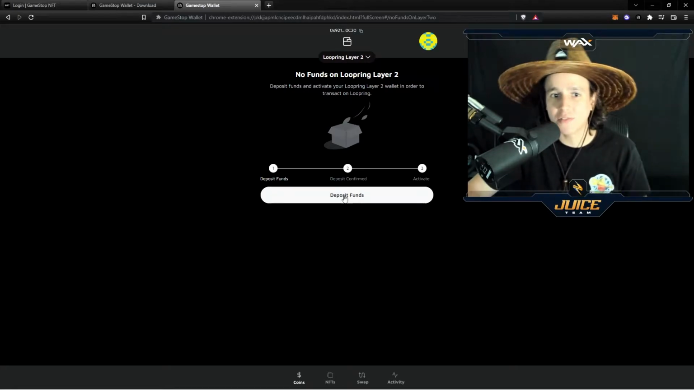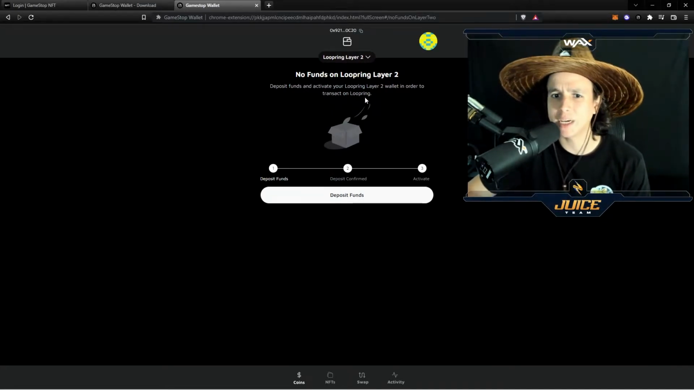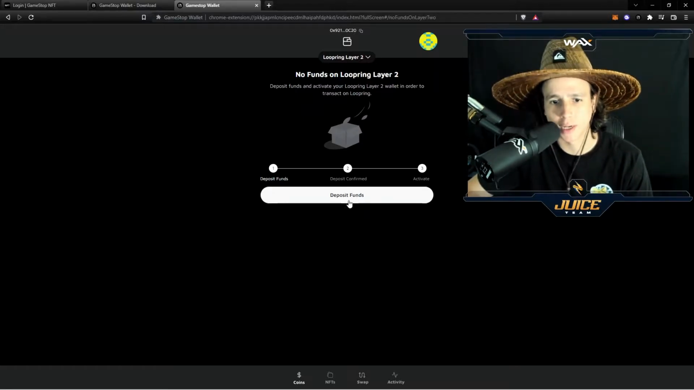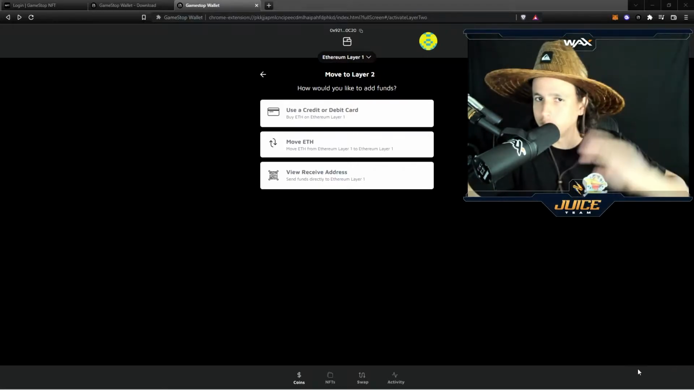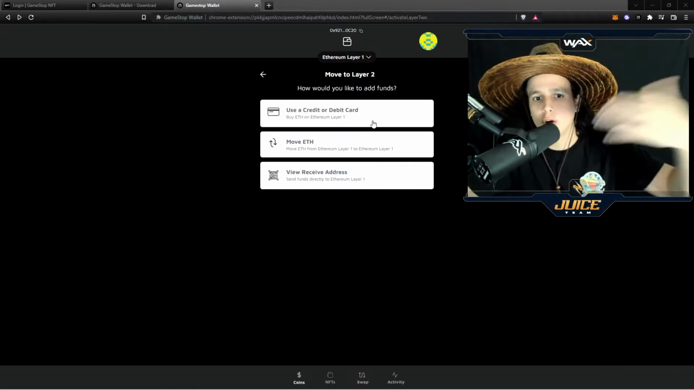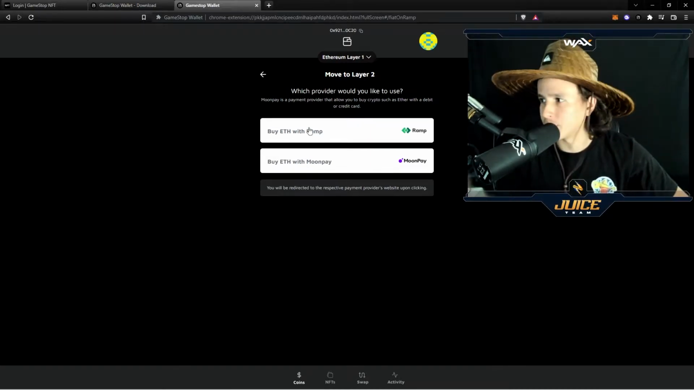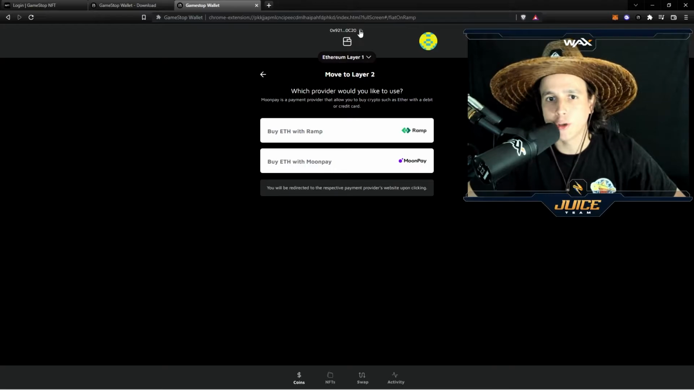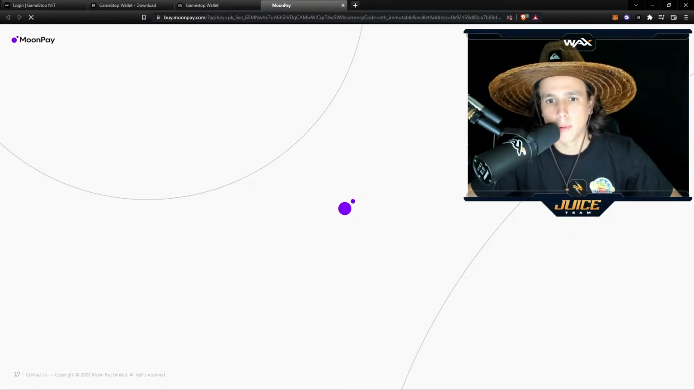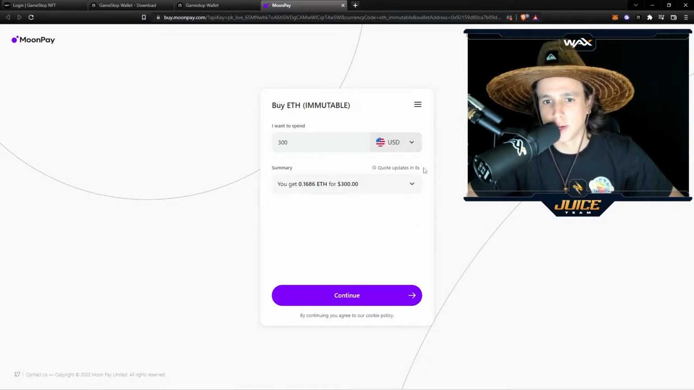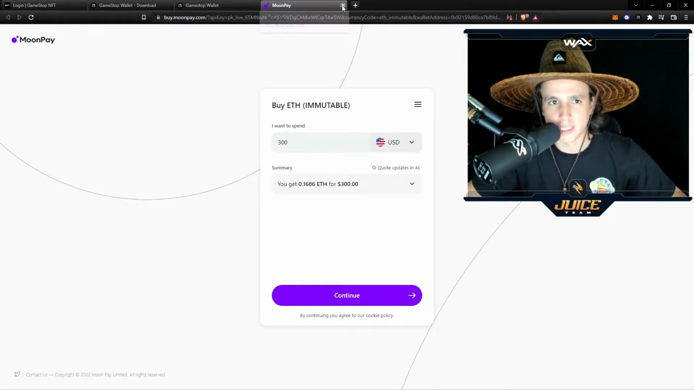Now, do you want to deposit funds? No funds on Loopring Layer 2. Deposit funds and activate your Loopring Layer 2 wallet in order to transact on Loopring. So, deposit funds. Now, for the people that are new to crypto, the easiest way is just to use your credit card or debit card right here. You can buy with MoonPay. You could buy with Ramp. You put your information and then you put your wallet address right here. This is the easy way for the people that are new to crypto. Very easy to do, right?